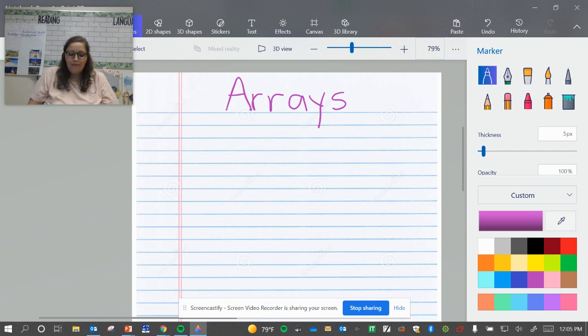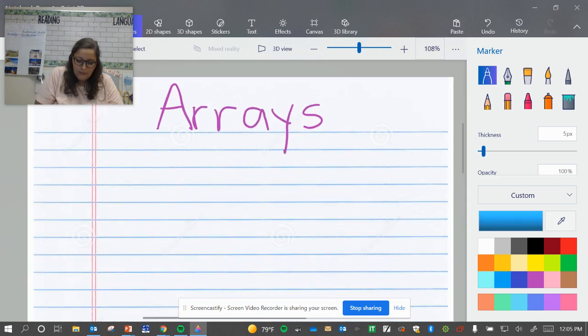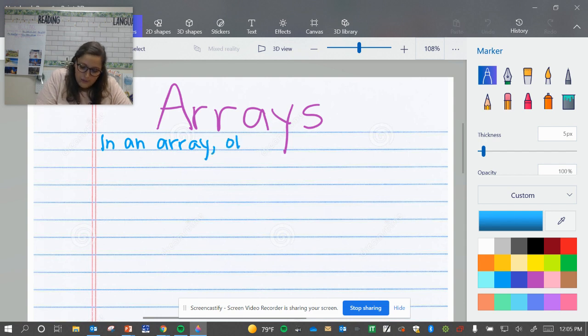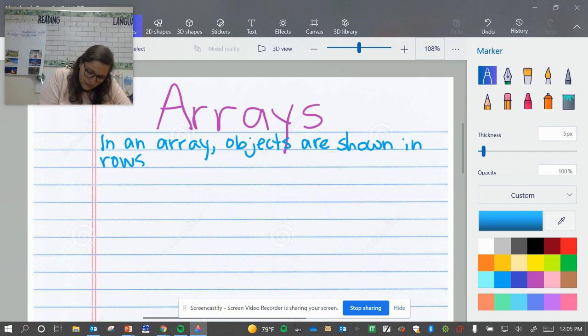And an array, we're going to do a little definition here with some blue. I'm going to zoom in a little bit. So we're going to say, in an array, make sure you're writing on the line, please, comma, objects are shown in rows and columns.